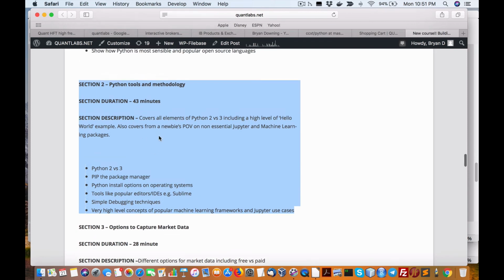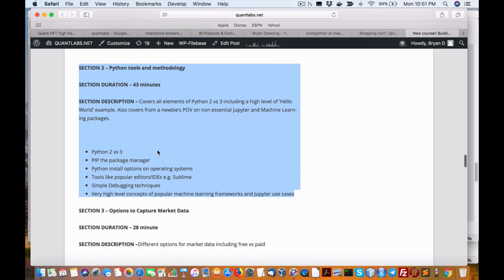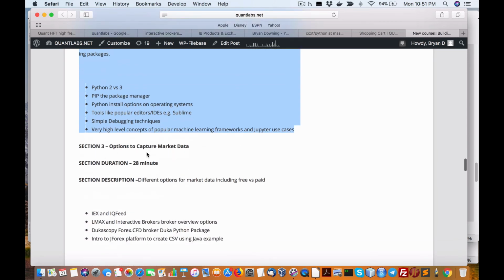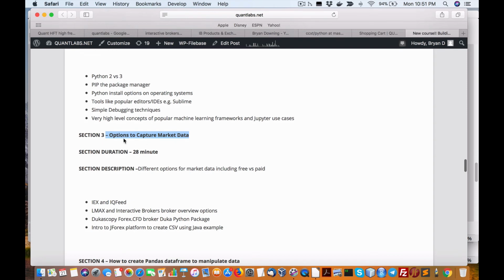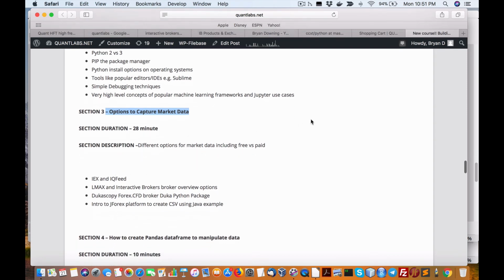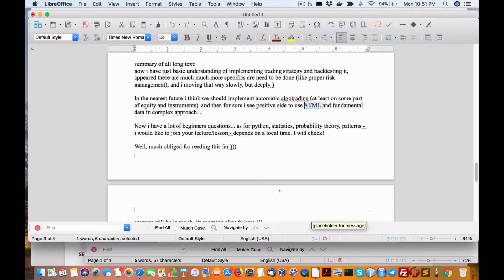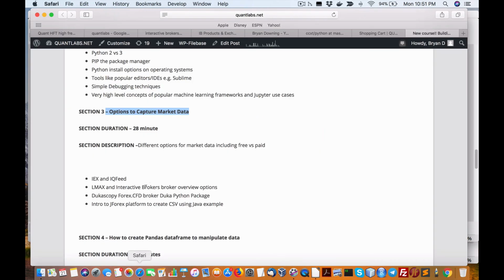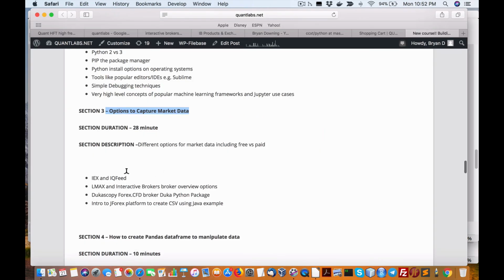Okay, second module, focusing on Python, showing you some basic stuff: how to install Python packages, Python 2 or 3, all the tools I use. Then we get into the market data, the different options. I think Yuri mentioned Yahoo data, which is somewhere in here. Yahoo data is broken now, and they do that on purpose.